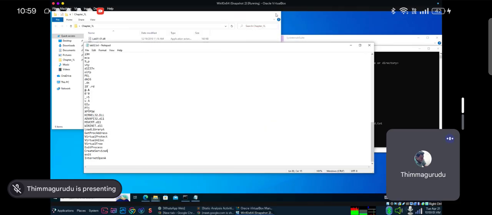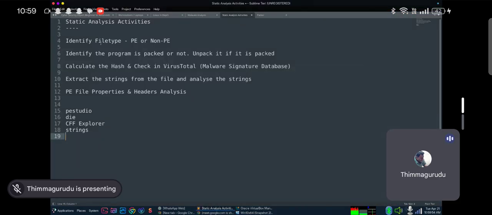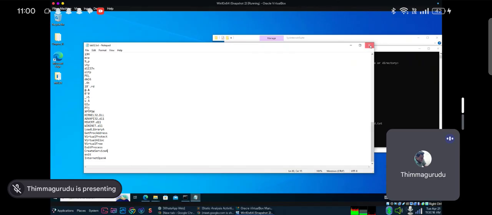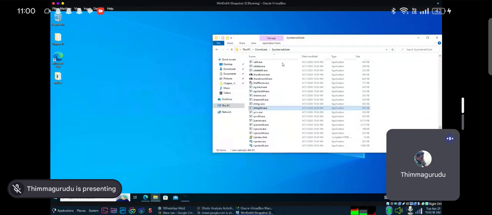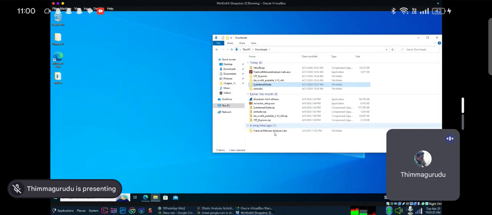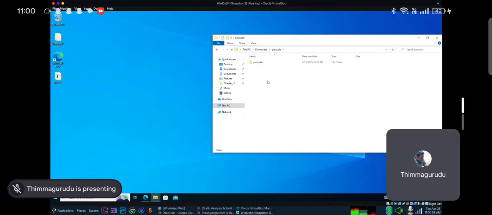So as part of our static analysis, we identify the file type. We identify whether the program is packed or not. If it is packed, we unpack it for the analysis, calculate the hash value and check it in VirusTotal, extract the strings, analyze the strings, and do properties and headers analysis. We already did that to figure this out. If you use a tool called PE Studio, it is an all-in-one tool. You can do malware analysis initial assessment with this.